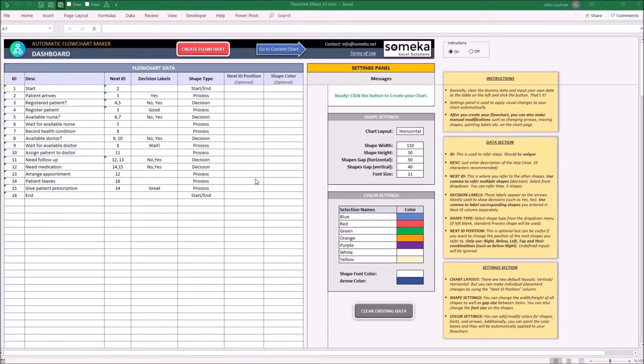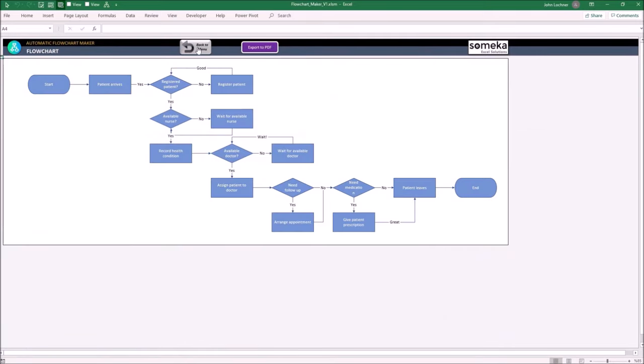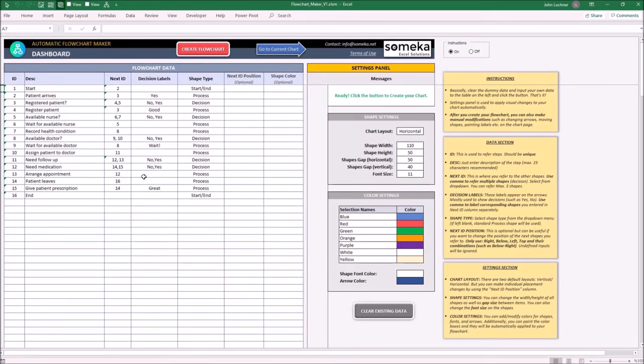This dynamic tool mainly creates a flowchart according to the data you input and settings you adjusted instantly. The template is constructed by two parts. These are the dashboard and the flowchart itself. So let's start with the dashboard.